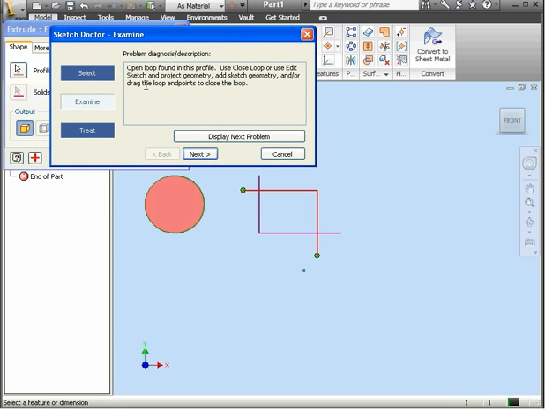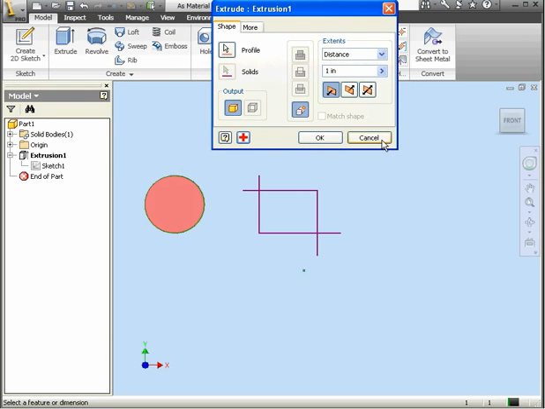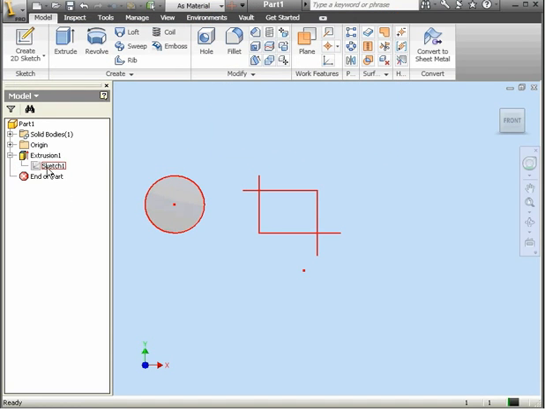Inventor gives me a diagnosis. Open loop found in this profile. The problem profile is selected in our workspace. Let's click Next. Same problem with the second profile, an open loop. Let's cancel out of the Sketch Doctor and cancel out of the Extrude tool.